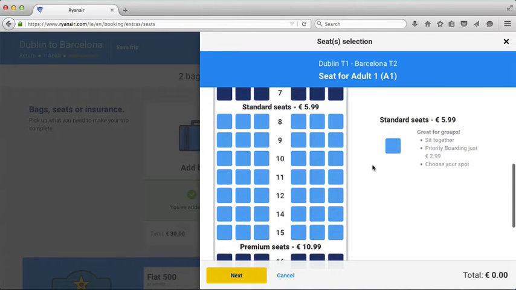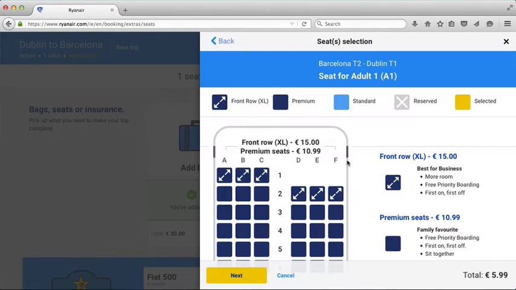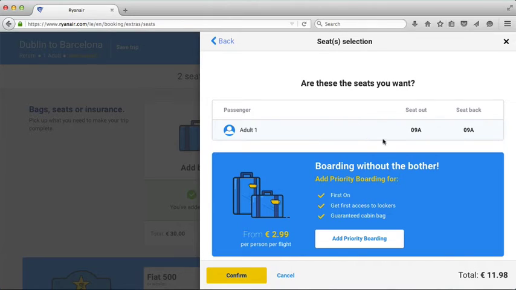So let's say that I'm going to pick a window seat, and I click here, and then I click Next to pick my return flight seat. If that flight isn't fully booked, then I can probably get the same seat, this is what it's saying. If that's not the case, you'd have to go back in and pick a seat just like I did before for the return flight. I'm just going to click Yes, please. And now you can see the seats have been picked for both ways.